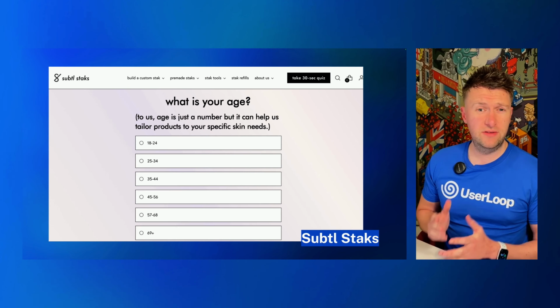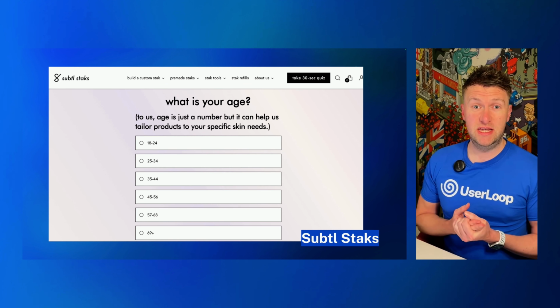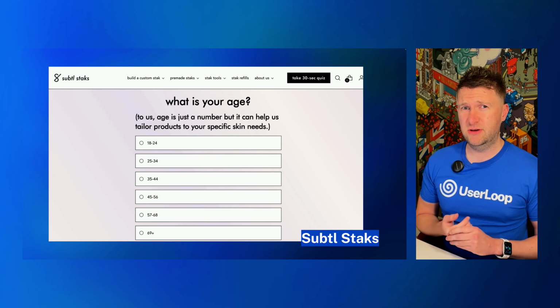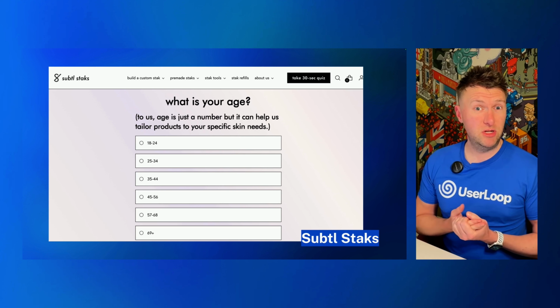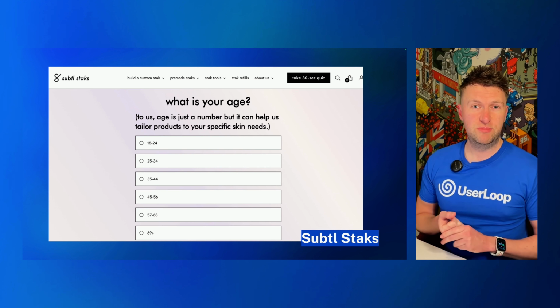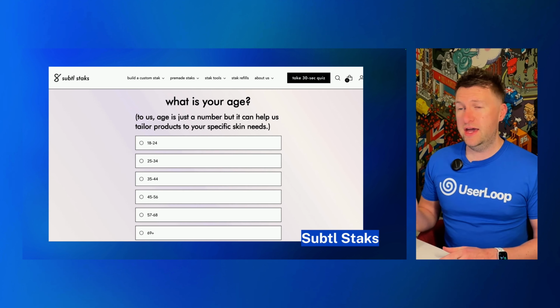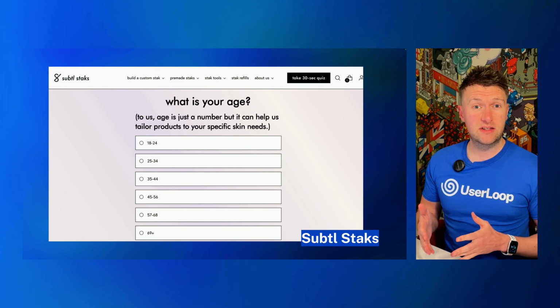So the first example we've got here is from Subtl Stacks, and this is in a product quiz. And this is asking kind of a demographic-based question, which is trying to work out what the customer's age is. Now, you might think this might be a bit of a personal question, and people might be reluctant to answer this, but typically we see in surveys run through our app user loop, we get very, very high response rates on these age questions, and people are more than happy to answer. And of course, this is really, really valuable data for you to use to segment customers.